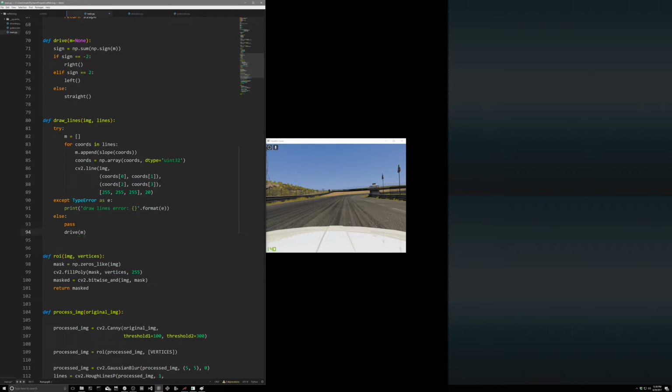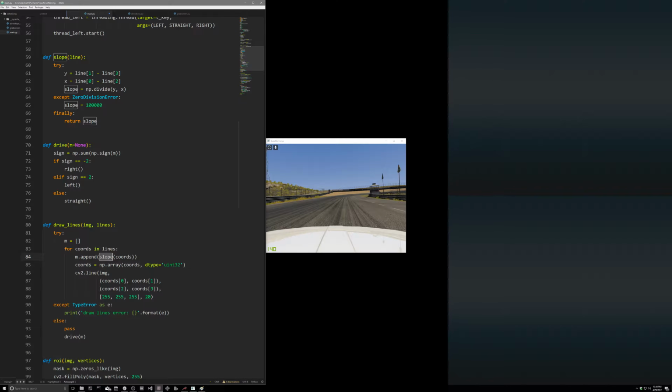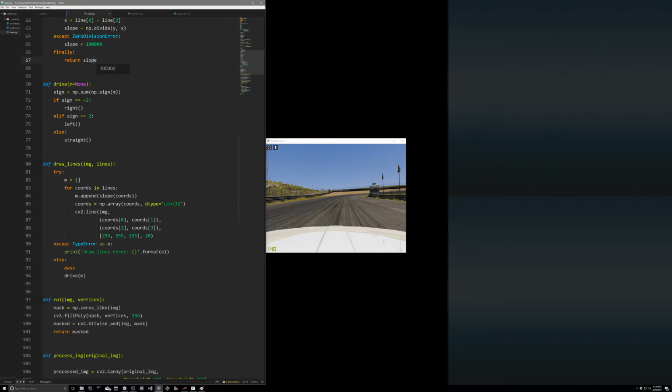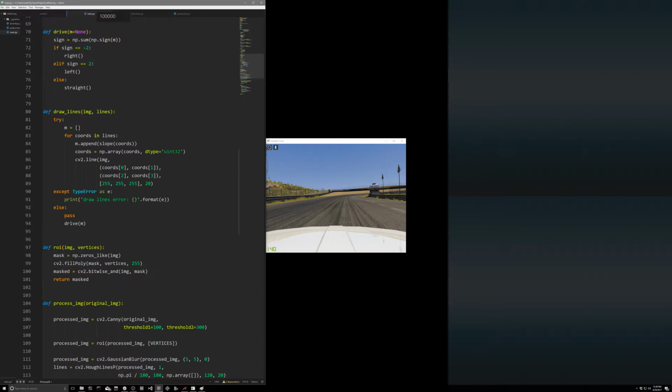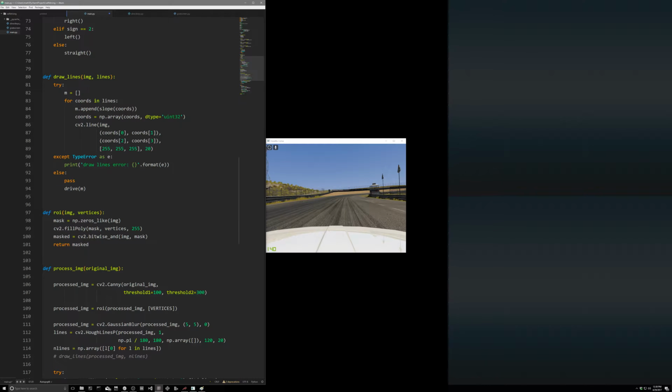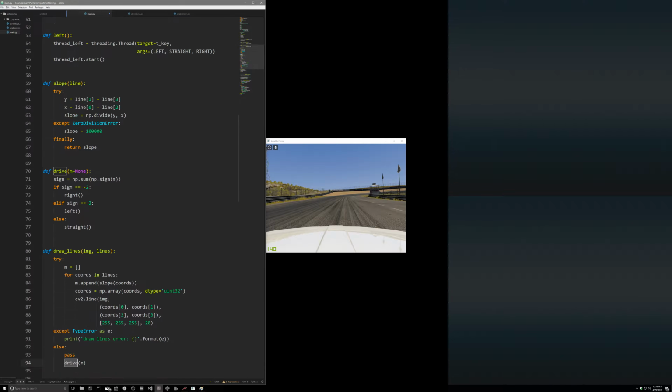So what I do is, once I draw the lines, I'm also calculating the slopes of the lines. I have a function to calculate the slopes. It just takes the line, does rise over run, gets the slope, and returns it. Then I put those two slopes in a list, and I call the drive function on that list of slopes.